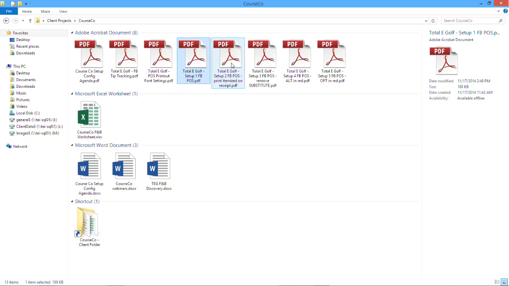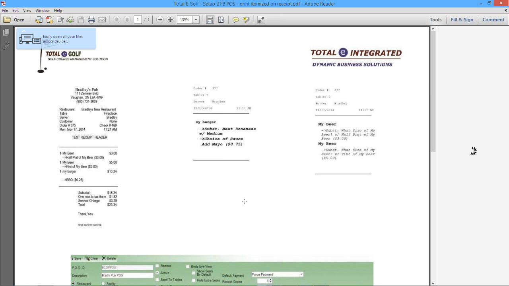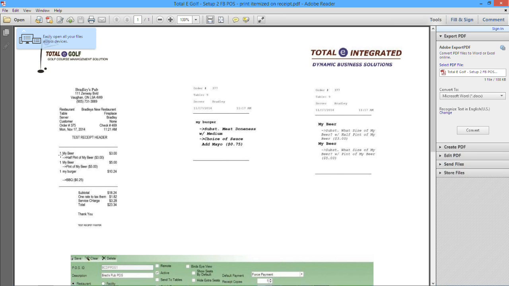The next option is when we start talking about the print itemized on receipt. Here's examples of what that looks like. So notice here we have 1 beer of the half pint, 1 of the full pint, and a burger with barbecue sauce on the side.